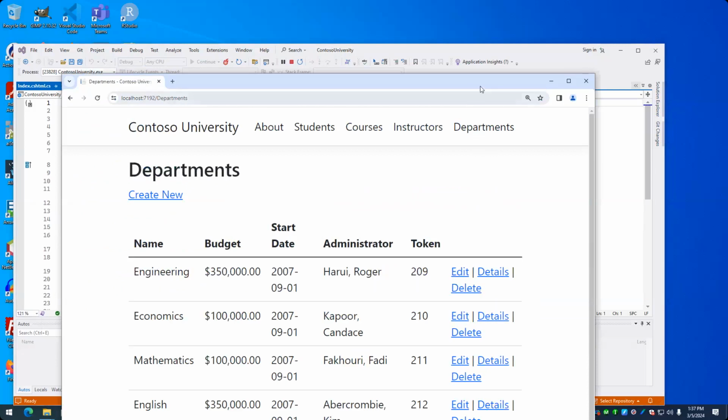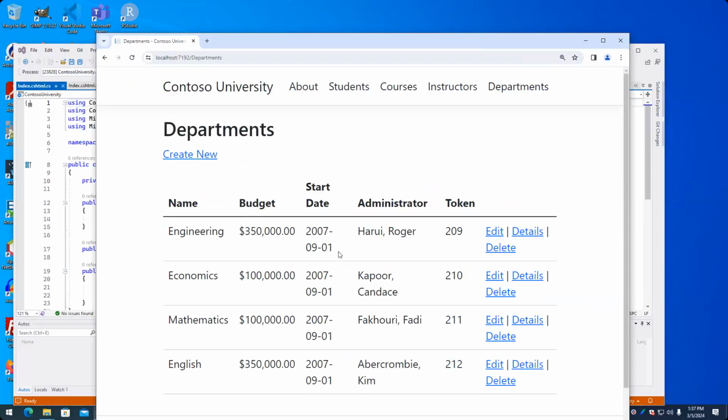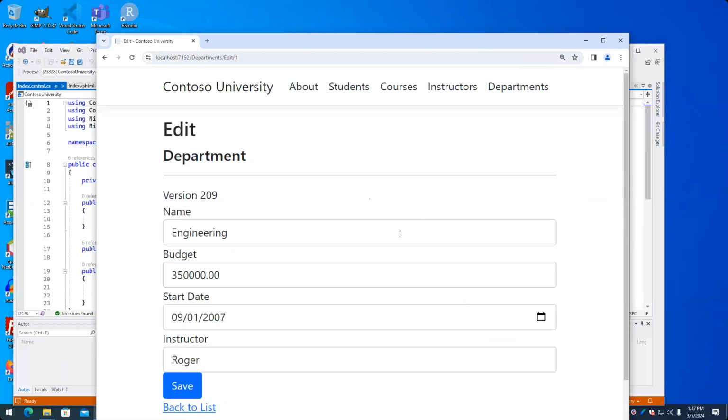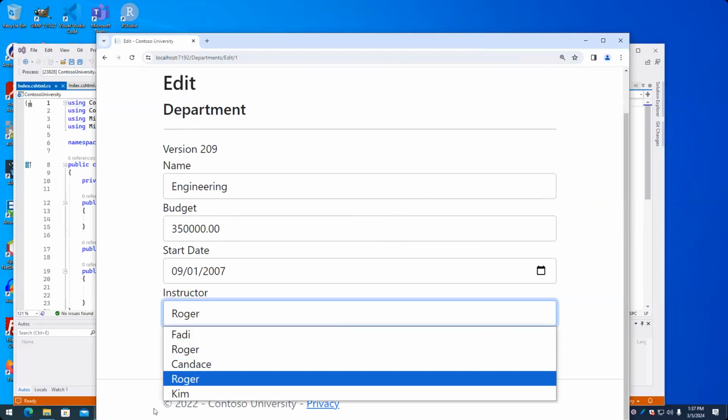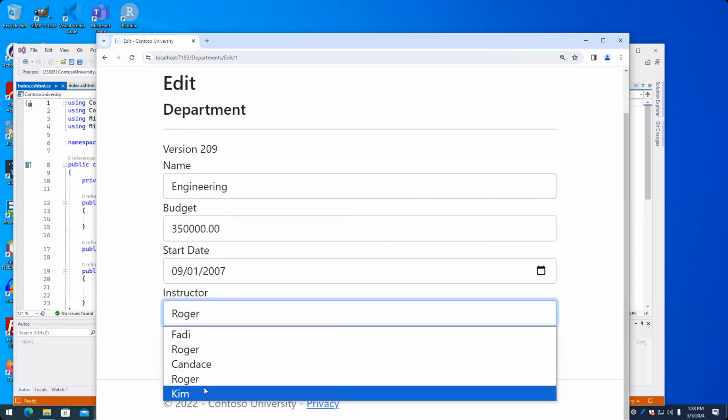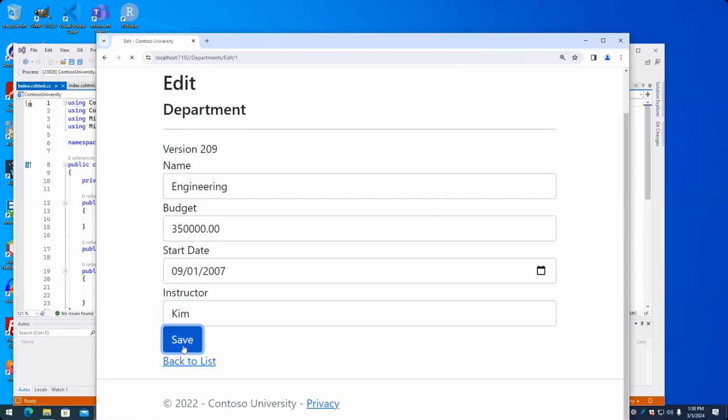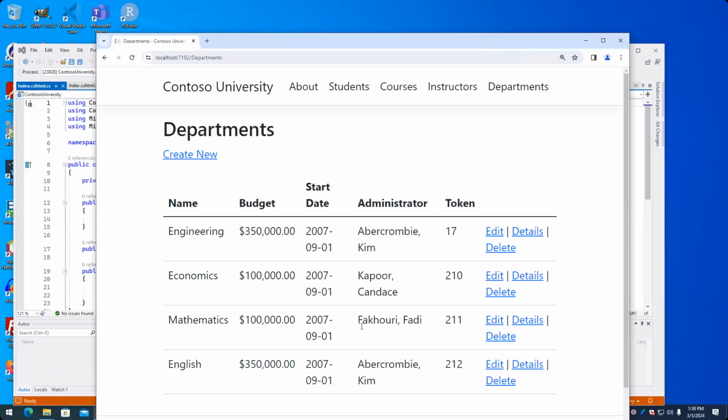Notice what it has. It has the name of the department, the budget, the start date of the department, and it has the name of the administrator. Now, the name of the administrator is a faculty member. All right. And when we go in to edit this or to add it, we get a drop down where we can pick the faculty member that is the person in charge of this department. We can change it.